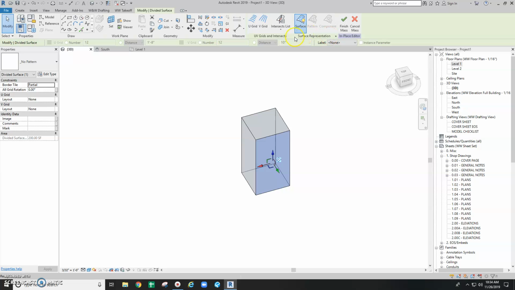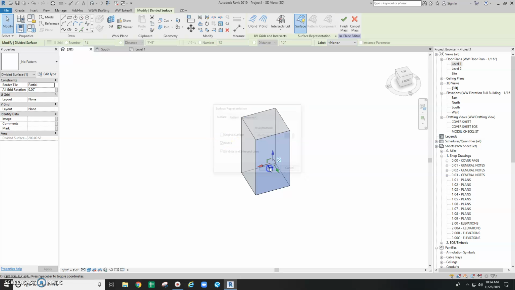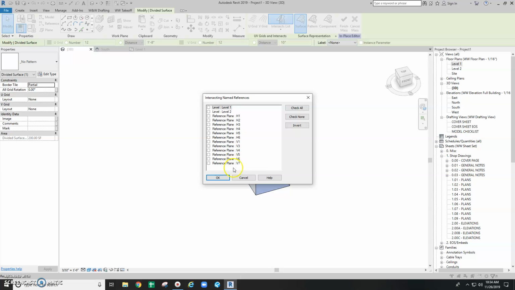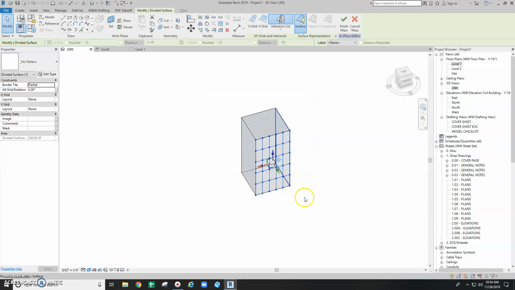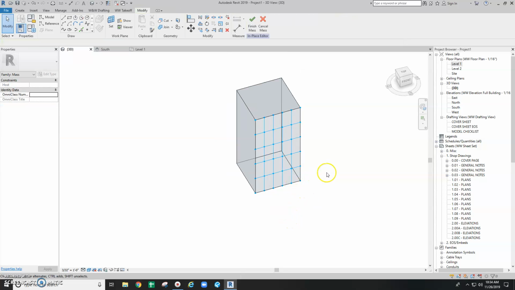The next thing you want to do is go to surface representation, click on the arrow next to it. You want to turn on the nodes. The final step is you want to click on the intersect list. We named all of our reference planes. You want to select all your reference planes, hit the check mark, they'll check them all, hit OK. And now you have a matrix in which you can use your adaptive panel families.